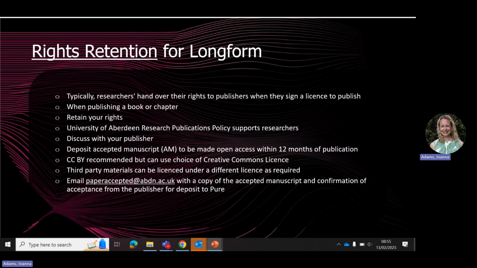So what we would recommend for the moment is many publishers do allow you to deposit the accepted manuscript, especially of chapters, in the institutional repository just now. So get in touch with the Open Research team and we'll check that out for you. But for the next time you're thinking about publishing a book or a chapter, get in touch with us and we can talk you through your options.